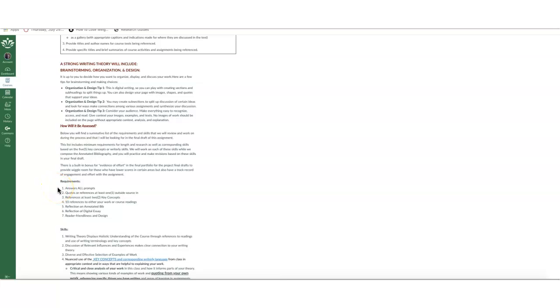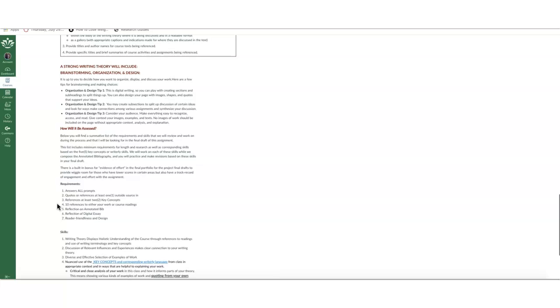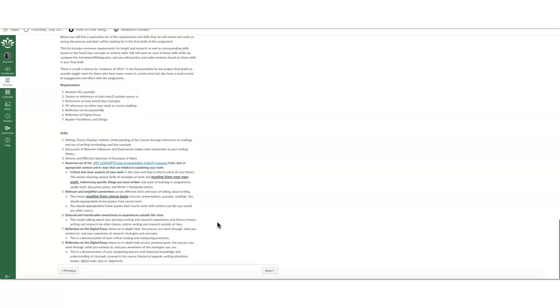So just reminders to answer all the prompts, and quote or reference at least one outside source. Again, it can be a class reading referencing key concepts, 10 references to work or course readings. You have to have a reflection on the annotated bib and digital essay, and then pay attention to reader friendliness and design and some of the things that we talked about.